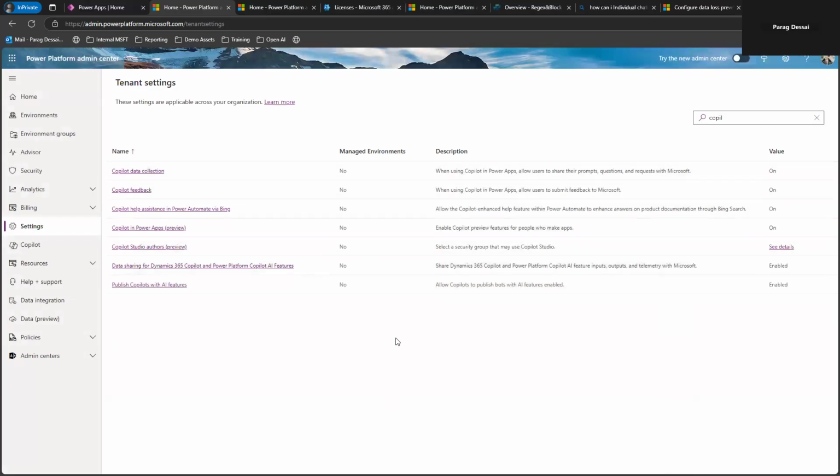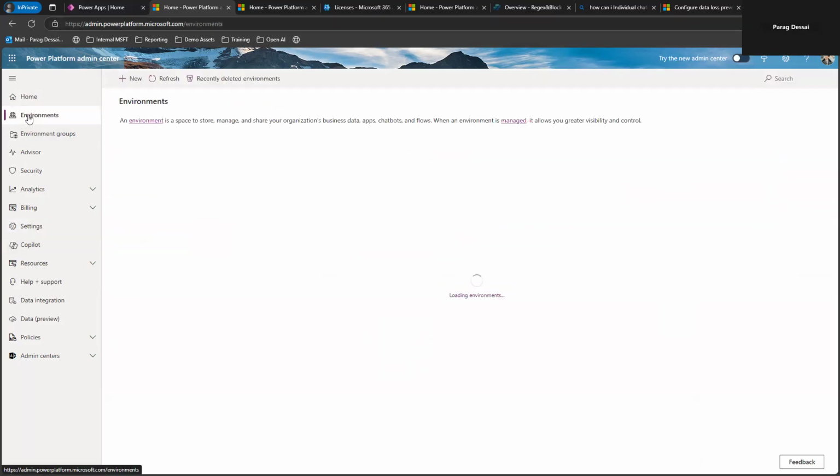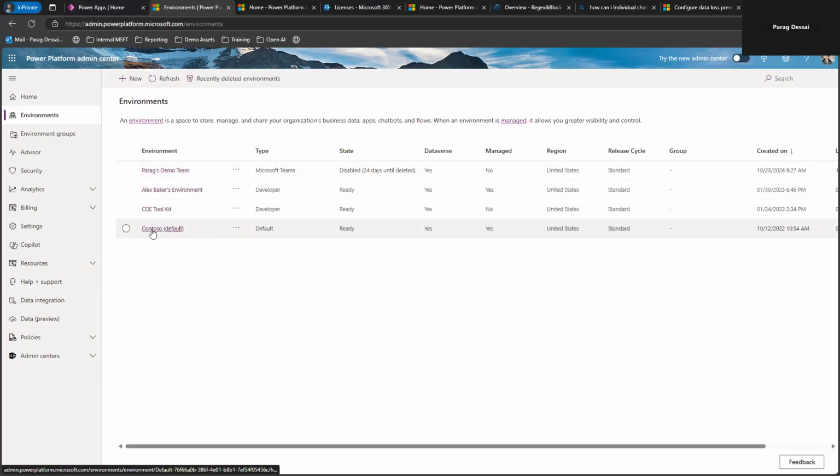So these are two of the main tenant level settings. And now we'll look at environment level settings. So for environment level settings, you can click on environments. Let's assume that we are creating agents in this specific environment. So I can click on this.